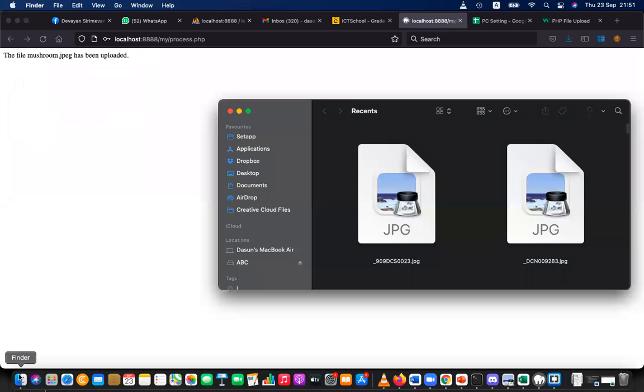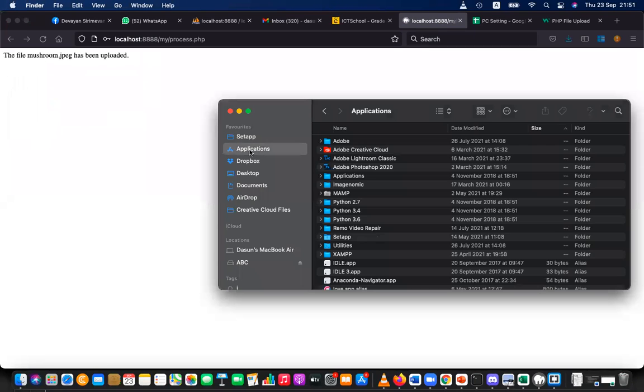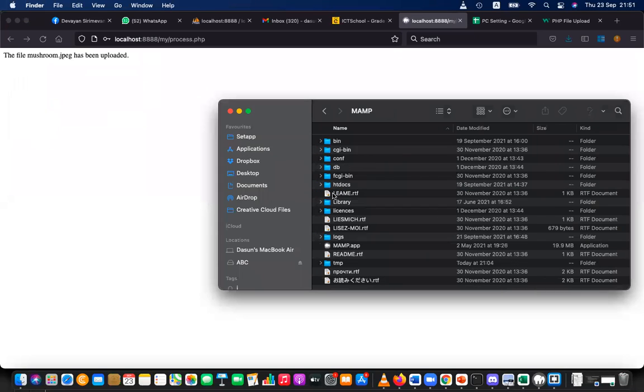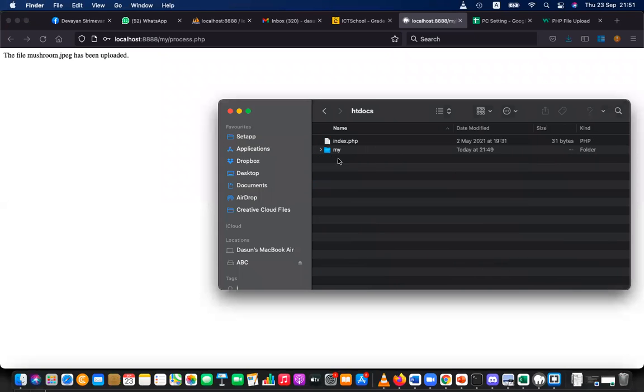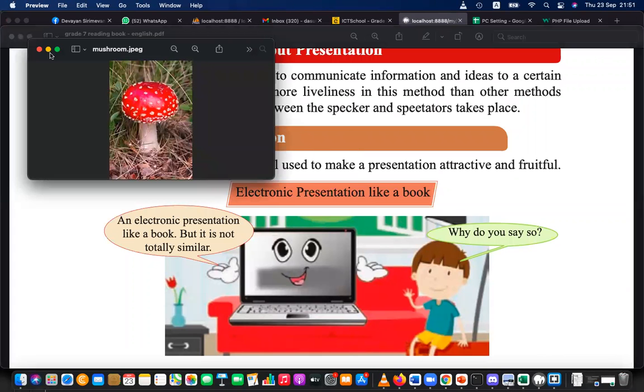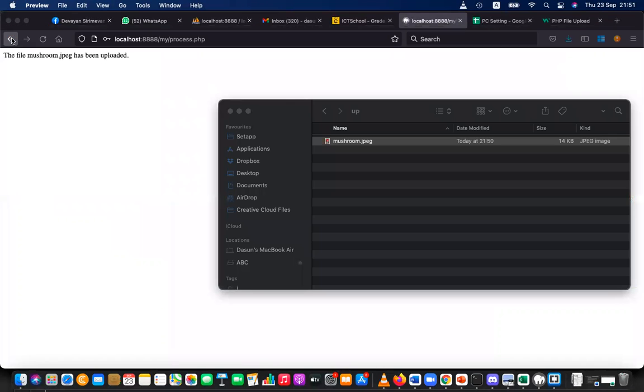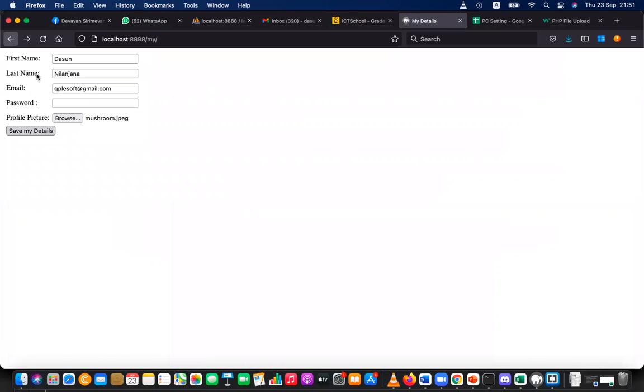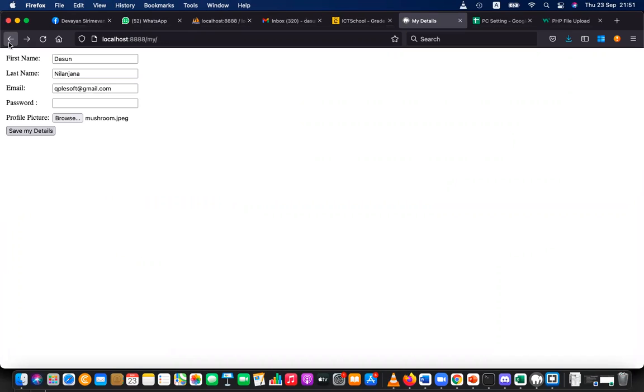You can go and check that inside the Applications folder, inside the MAMP folder, inside the htdocs folder, inside my folder, there's a folder called upload. And inside that you can see the mushroom.jpg. It's already uploaded and it's there in that folder. Let me retry to upload the same mushroom file. I'm uploading again. Here, sorry, file already exists. I'm not allowed to upload it again because the file is already there.